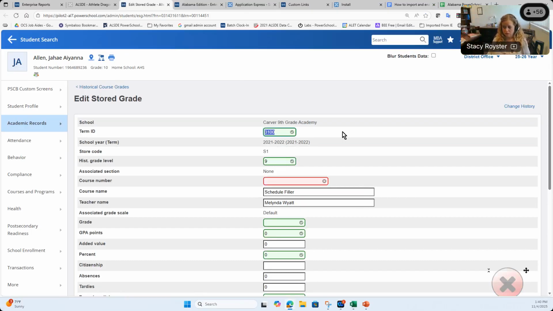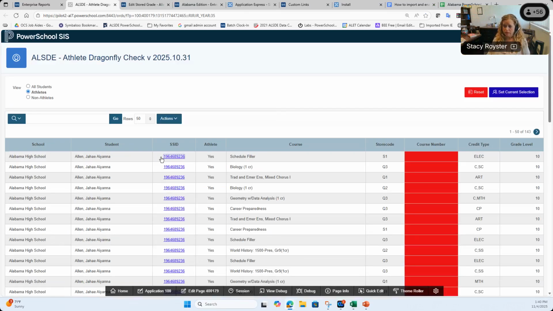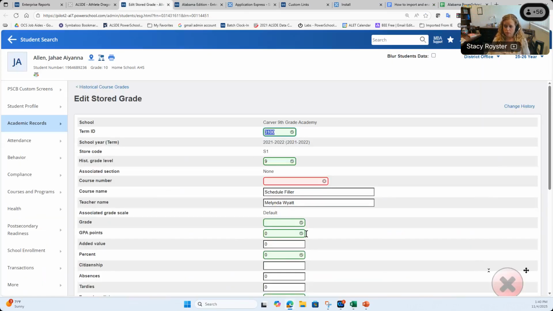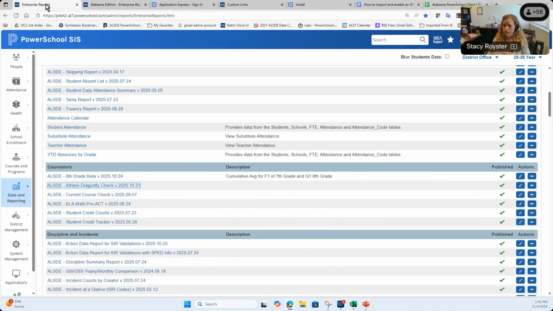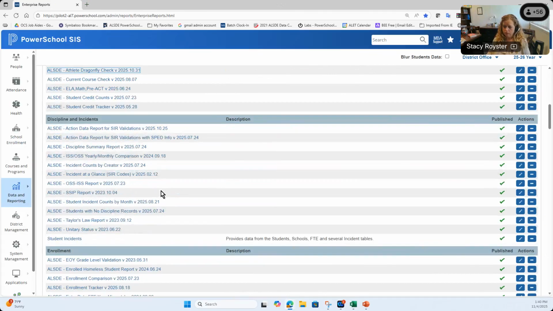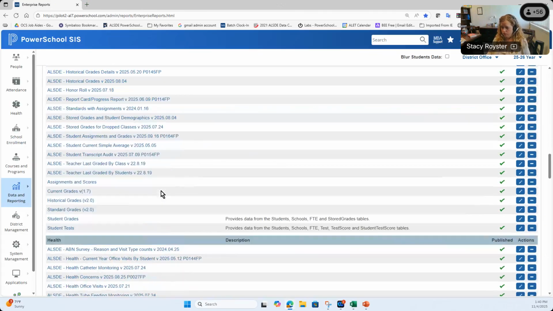In this case, when Scott built the report, he built a direct link from this so that it would open up that stored grade, and you could make that change immediately, save it, come back, refresh the report, and the student would come off. Again, that's one example of how a report is run. Let me get rid of some of these tabs. Let me scroll down to a different report.